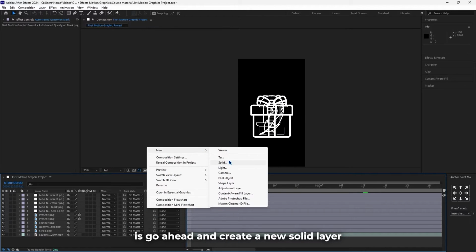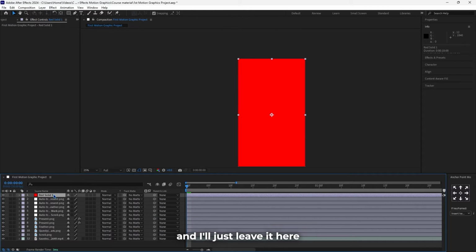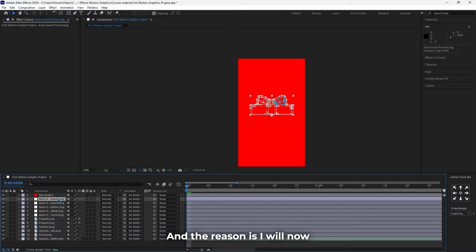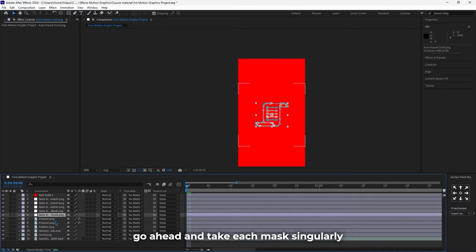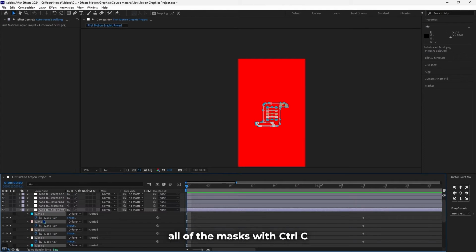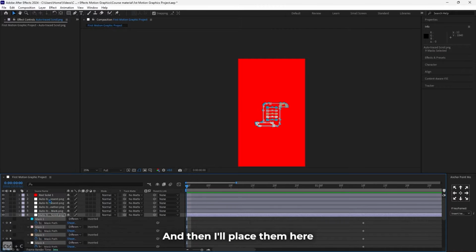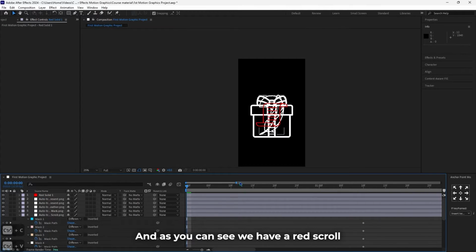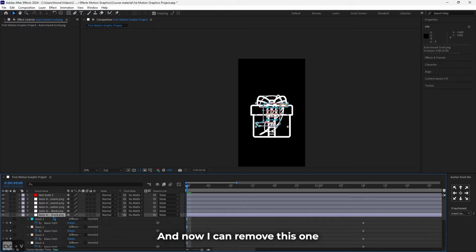Now that I have everything auto-traced, I'll go ahead and create a new solid layer, doesn't matter the color, and I'll just leave it here. The reason is I will now take each mask singularly. So for example this one, I'll click on M and then I'll copy all of the masks with Ctrl C and then paste them here with Ctrl V. And as you can see, we'll have a red scroll. And now I can remove this one.